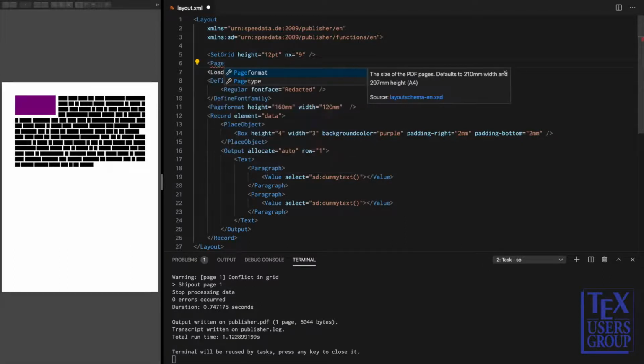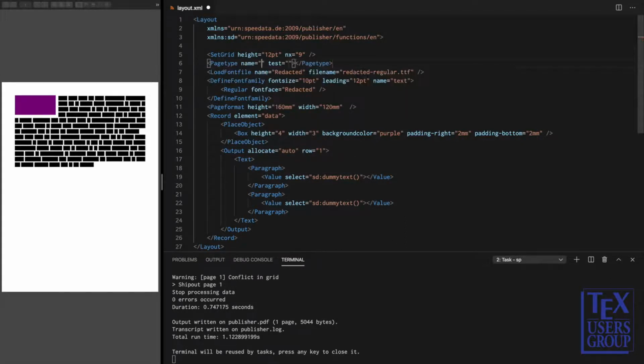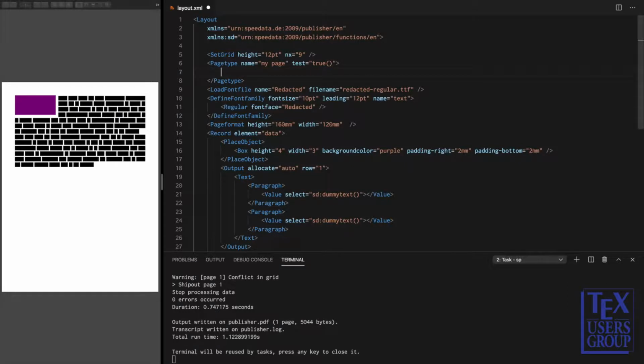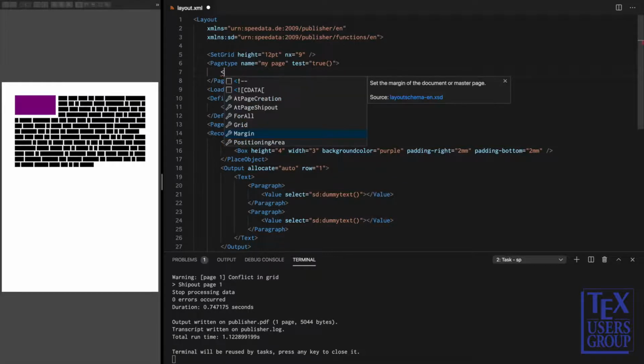You have to give it a name, let's say my page, and the test attribute expects an XPath expression that evaluates to true or to false. In the simplest case, just use true. You can also add a test for odd or even pages or any other test based on variables. You can define margins. They default to 1 centimeter. That's what we want to use here, so I leave them out.